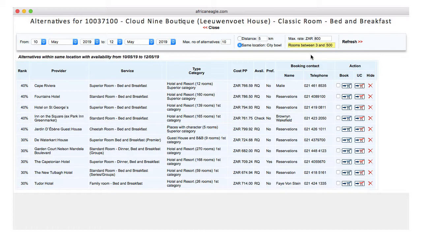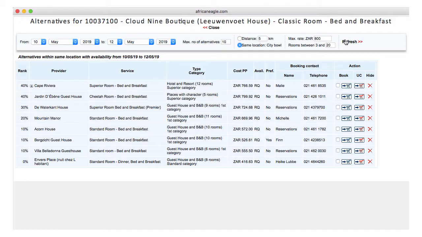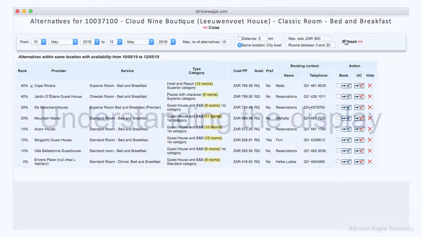Rooms between 3 and by default 500 are displayed, which can be adjusted up or down if size is important. For example, to 20, click Refresh. Note how the display changes with only alternatives with less than 20 rooms being displayed.